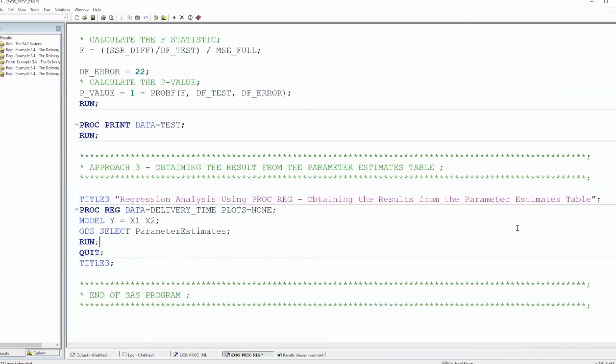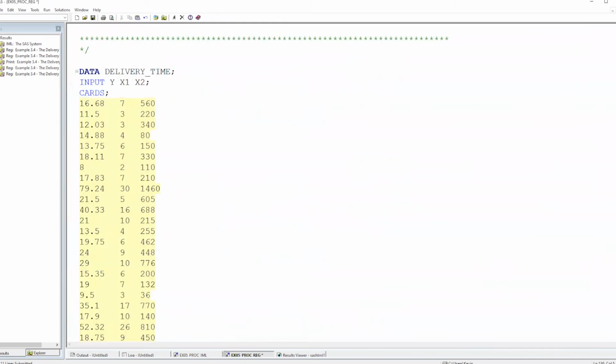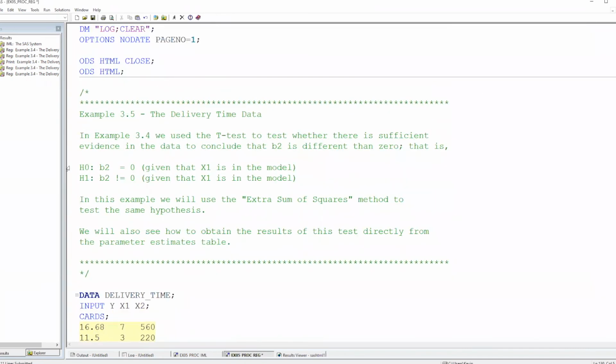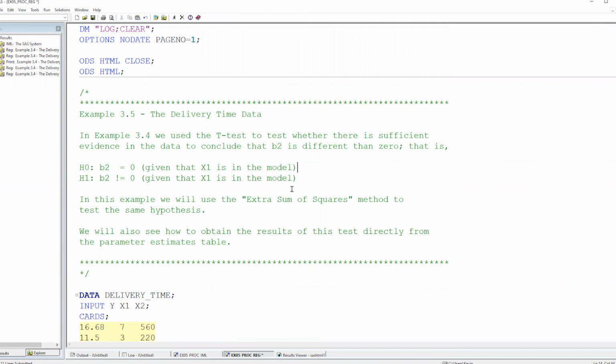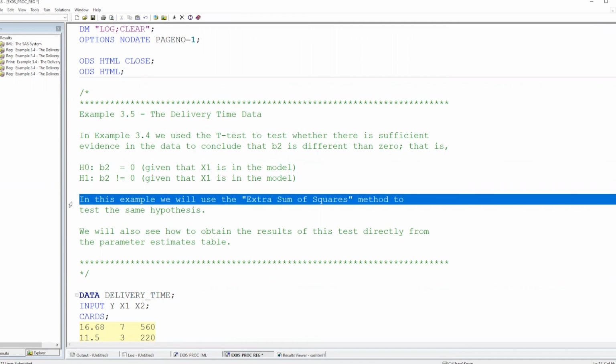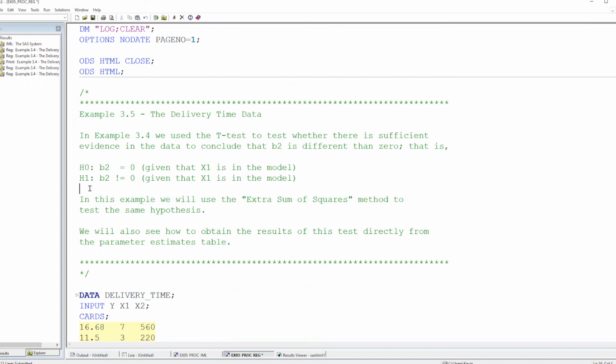But what if we want to test more complicated hypotheses than something as simple as a slope coefficient being equal to 0, given that all the other variables are in the model? Well, that's where the extra sum of squares method is very, very powerful, because it allows us to test hypotheses that are more general, more complicated than this, and that, for example, involve more than one slope coefficient from the model.